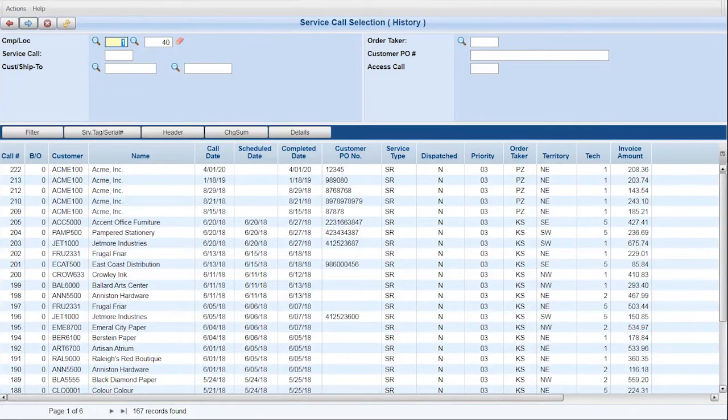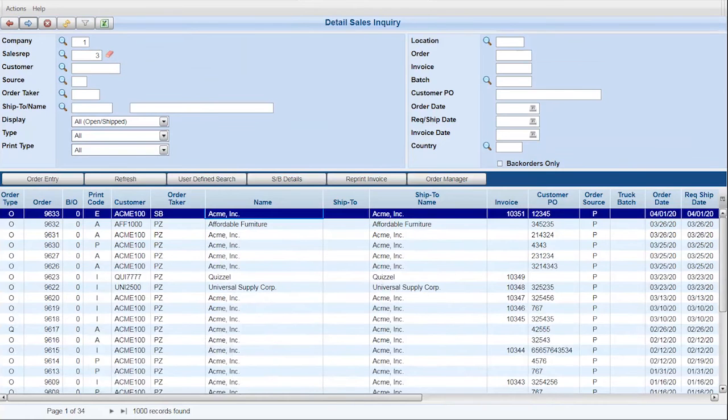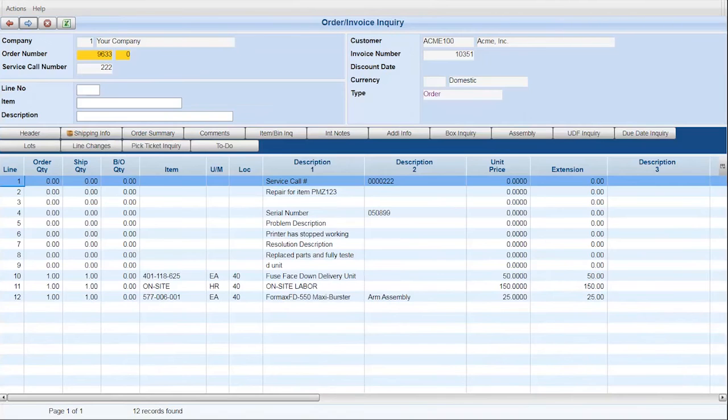Now, what I also want to show you is, if I jump over to the detail sales inquiry, you'll see here the system will tag all the service orders with an order taker of SB. In our regular invoicing program, that's how the service calls get invoiced, but they are all tagged with an order taker of SB for service billing. In addition, it creates an order number, as well as an invoice number. And I can drill in.